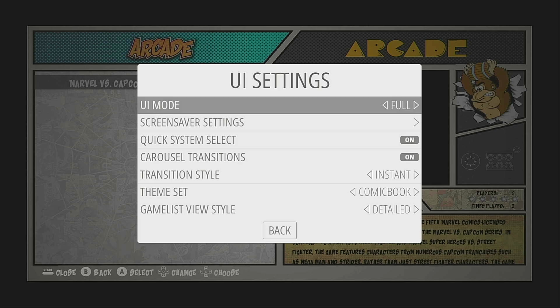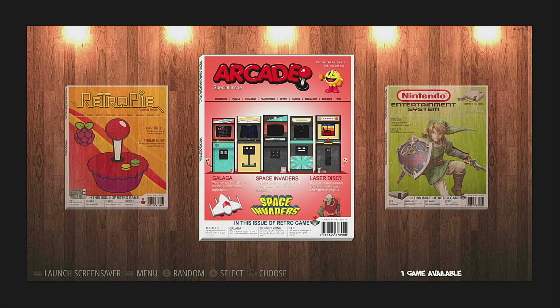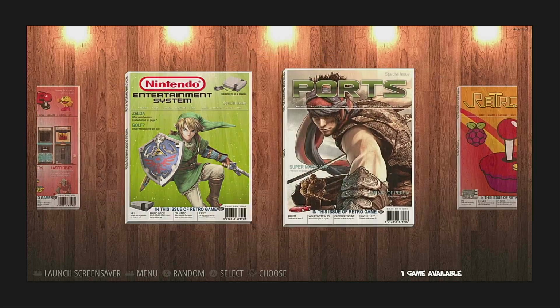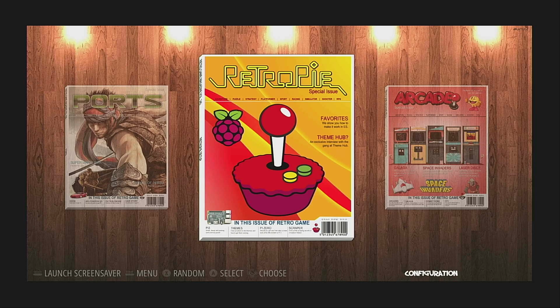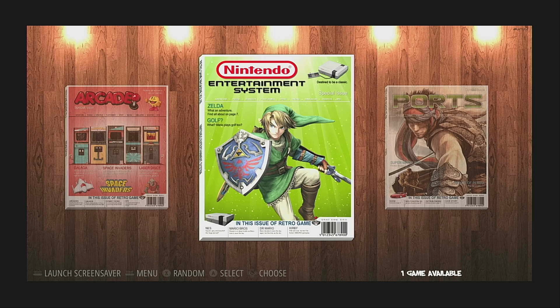You go down again, go to your theme, pick the one you want. We're going to go with Magazine Madness, and then just simply hit back or your B button. And there you go. Now we're in Magazine Madness. It looks really nice too. I enjoy this one. So that's how you change themes. That's how you see your themes.